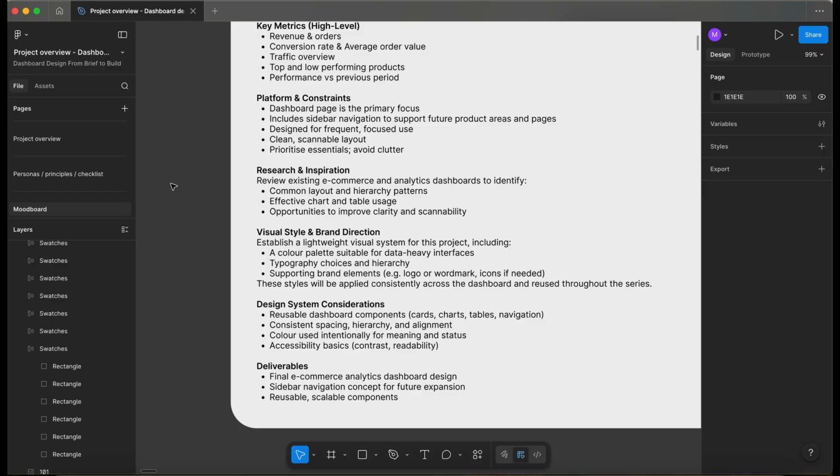So we're still in the research and inspiration phase. We've gone out there with the mood board and gathered a lot of inspiration. We can start to get a feel for common layouts, hierarchy patterns, and chart and table usage as well. We've got some great examples there. And as we've looked at these examples, and as we continue to look at them, you can see how people have improved the scannability of the page and made things easy to digest.